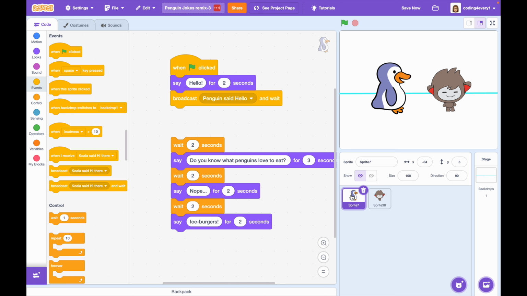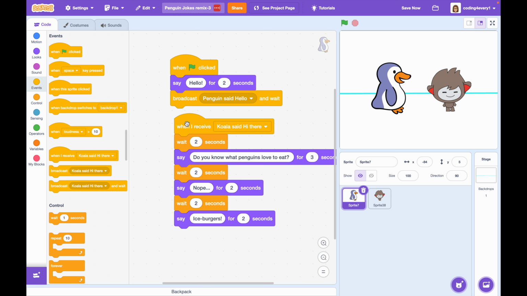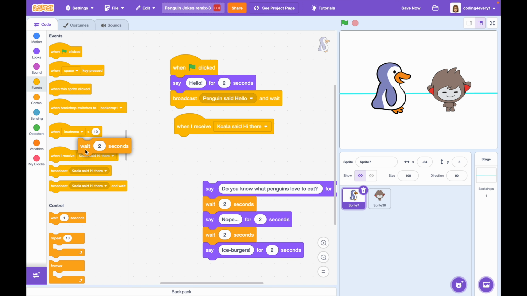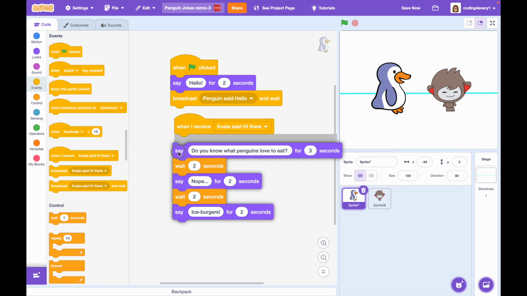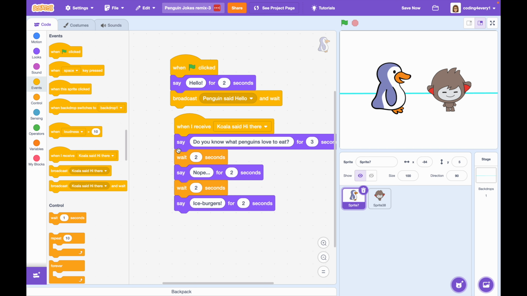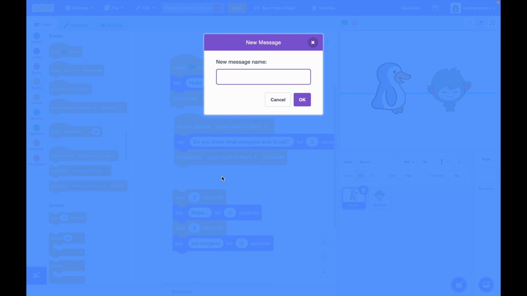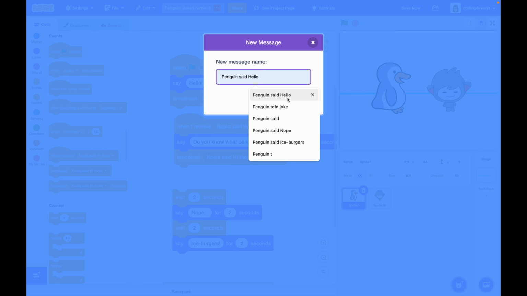So let's go back to this penguin sprite. And now we're going to receive koala said hi there. And we can get rid of this wait block. We don't need it anymore. And then the penguin's going to say, do you know what penguins love to eat? Then we're going to broadcast. And I'm going to call this message Penguin Told Joke.